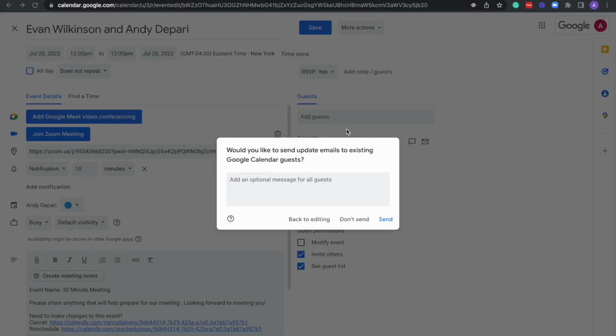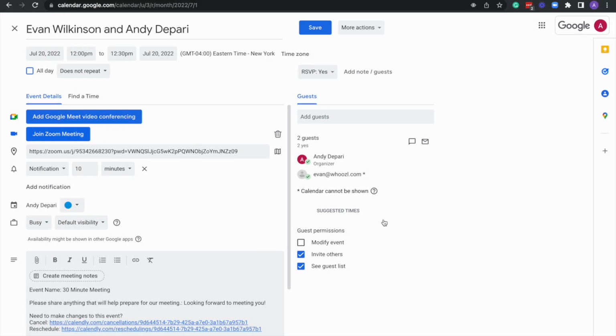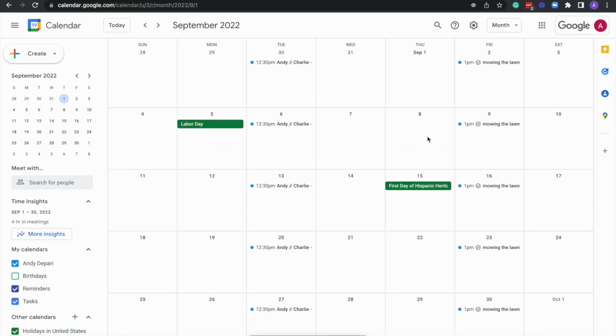Also, when you click save, before you can actually save it, it's going to pop up and say, would you like to send update emails to existing Google Calendar guests? Basically, when you sent that invitation out originally, the Zoom link wasn't there, but now since you added the Zoom link into the event, you have the option to choose whether your colleague gets to see that or not. So I'm going to click yes and send it. Now when they see this event again, they're going to see that the Zoom link is already there on the Google Calendar event.